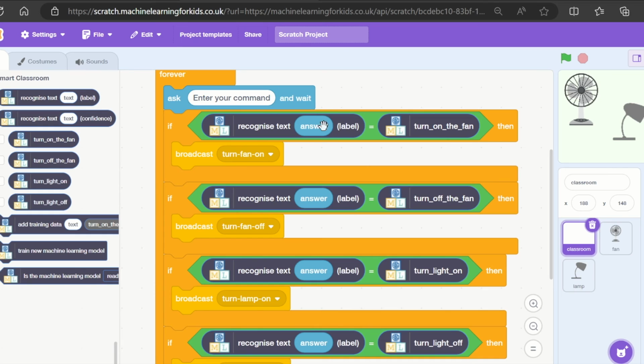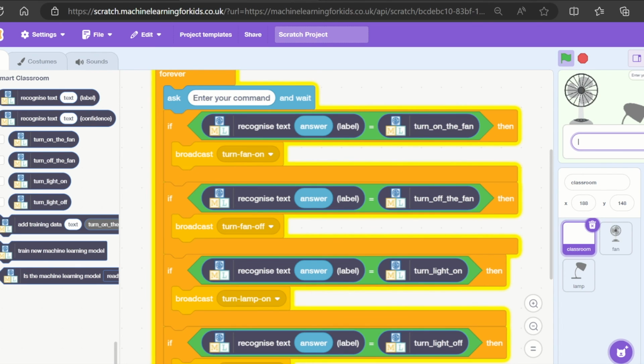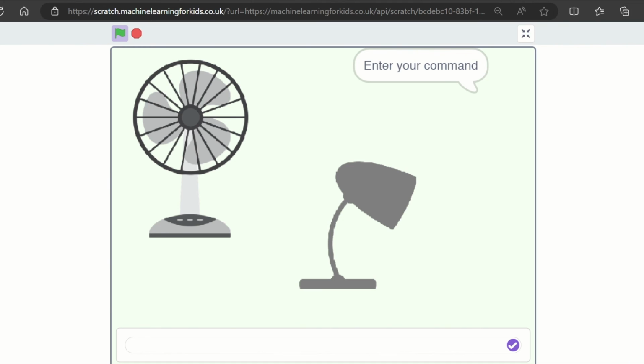So whenever I type in my answer, it's going to take the answer, almost like it's going to then plug that into the machine learning site and that little text box. It's going to figure out what the answer is, and if the answer is a turn on the fan, it'll broadcast the fan on message. And likewise, we're turning off the fan, for the light on and for the light off. So let's see if that works. We'll press the green flag, and I'll make this bigger so we can see it, hopefully a bit better.